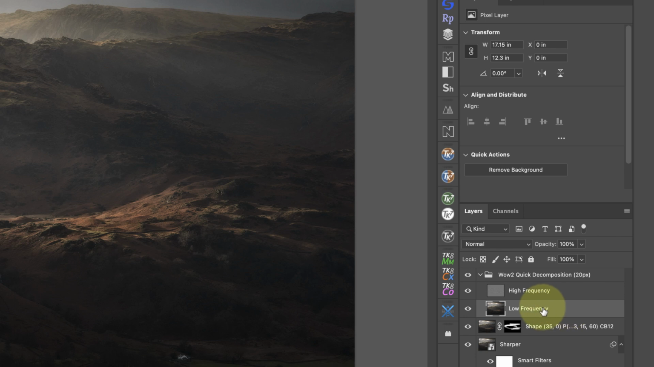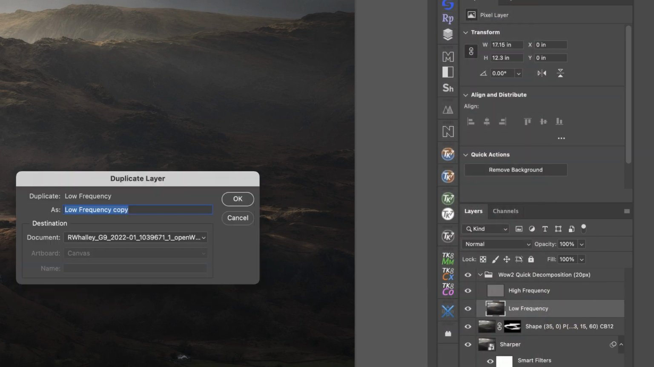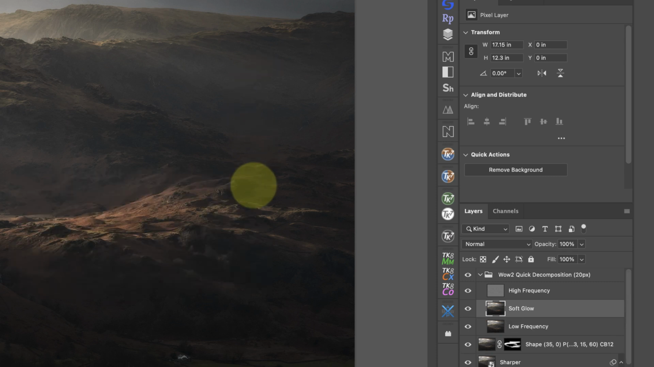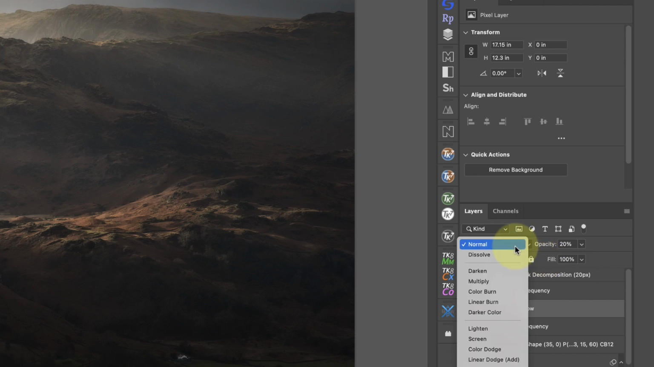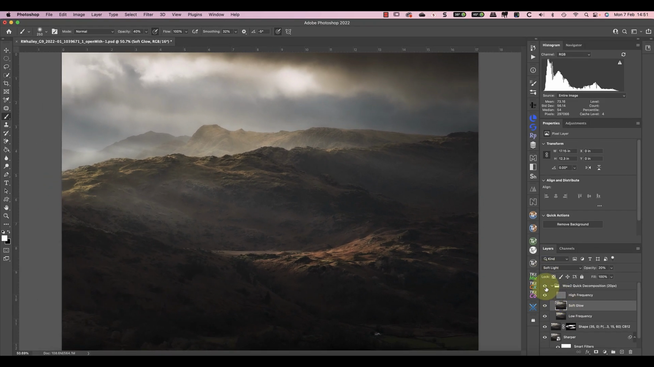I'm now going to duplicate the low frequency layer, and I'm going to call that soft glow. And this is how we create this glowing light effect. And I'm just going to reduce the opacity of that down to around 20%. And now I'm going to change the blend mode of it to soft light. And that creates a lovely soft glowing effect on the hillside.